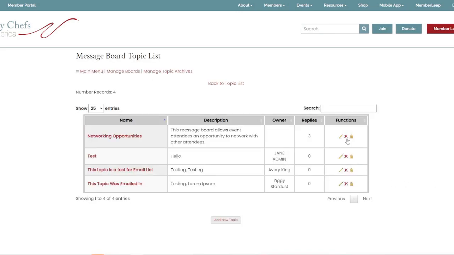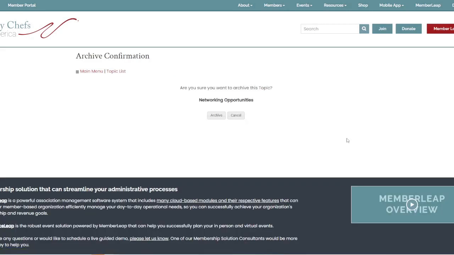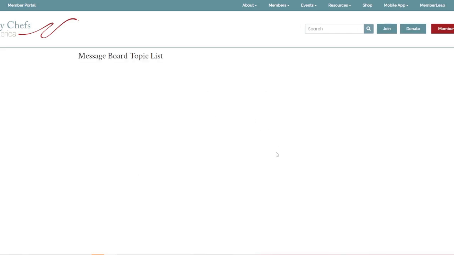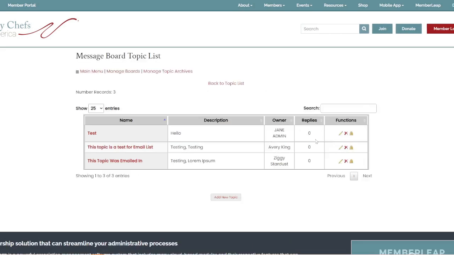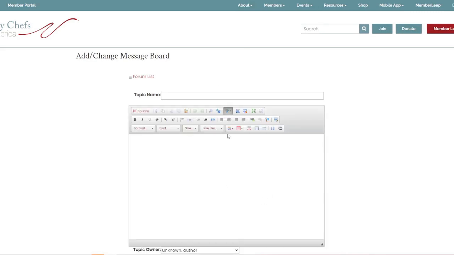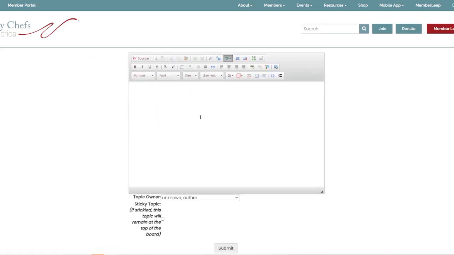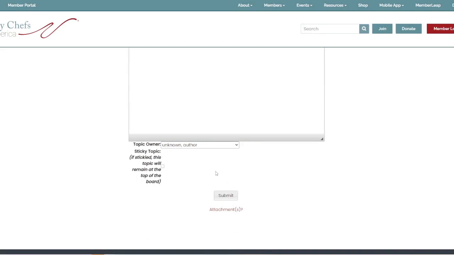We can delete a topic by clicking on this red X button here, or we can archive the topic by clicking on the lock icon. If we archive the topic, we'll be met with a warning that asks us if we want to archive the topic, to which we will say archive, and then it will no longer appear here in the topic list. We can also add a new topic from this screen as well by clicking on this Add New Topic button. This will open up a blank topic for us to fill out, and then once we've filled it out, we can click Submit.